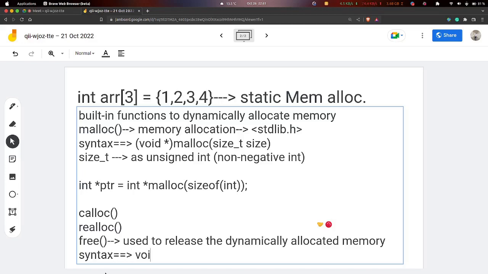This doesn't return anything. The return value is void, unlike malloc, realloc and calloc, which all return a void pointer. For this free function, it doesn't have a return value. So it is like this: void, then the function name, passing the pointer as an argument, the pointer that is storing the address returned by malloc.